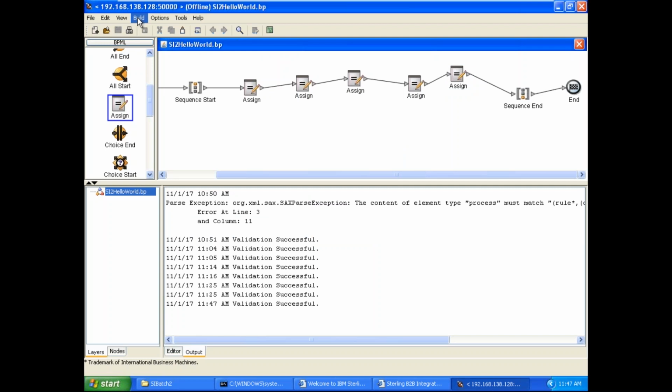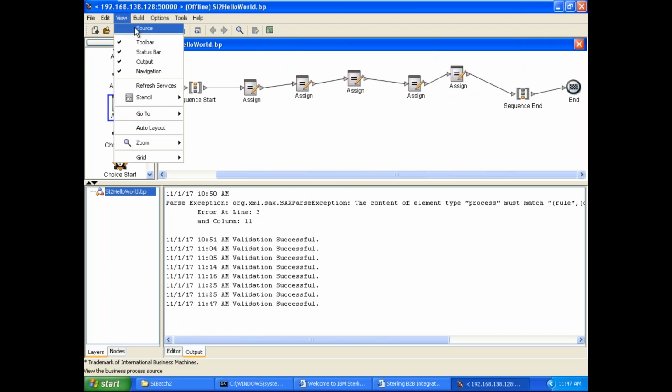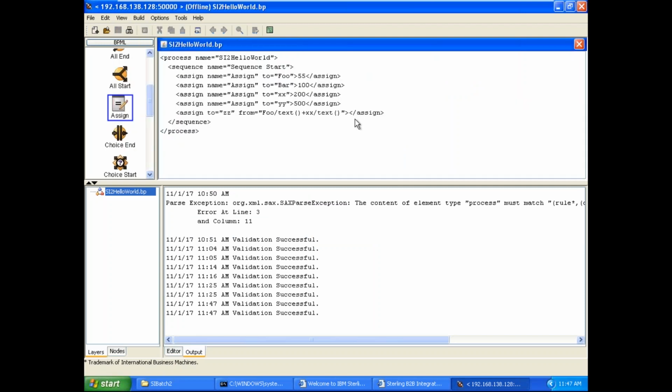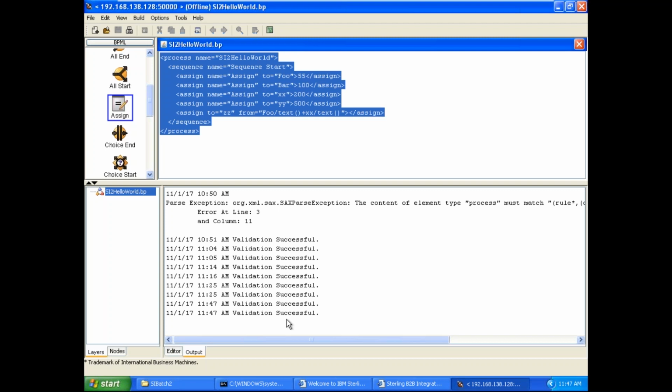Now we do the check in. We are taking the three elements, first, second and third. I'm taking only the first and third. So in Z, I will expect the value of foo is 55 and the value of xx is 200. So I will expect 255 in Z. Let's run this and see what happens.